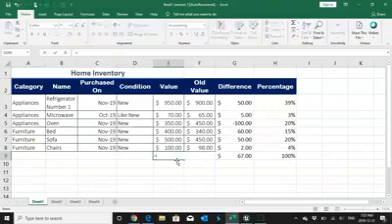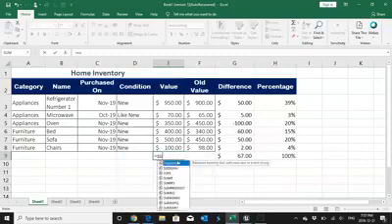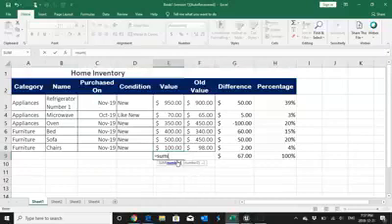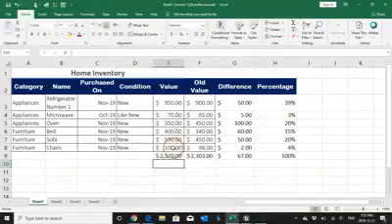Again, I need to first press the equal to button, and then I need to use the function. So to do the sum, I need to use the function SUM. Then I'll open the bracket, select the range, close the bracket and just press enter. See, I got the exact value by just applying the function.